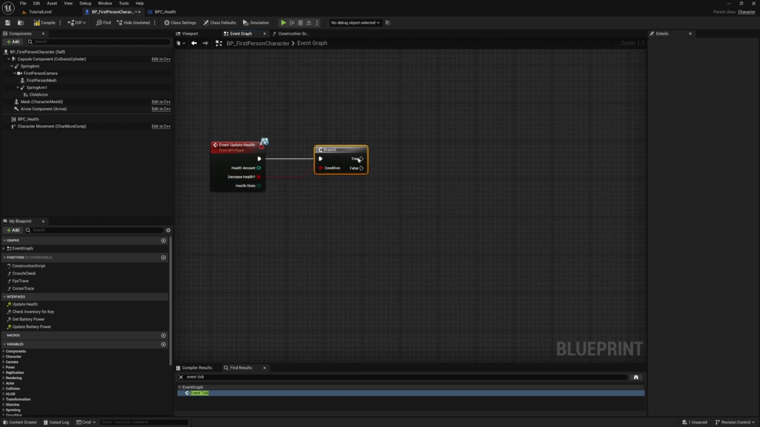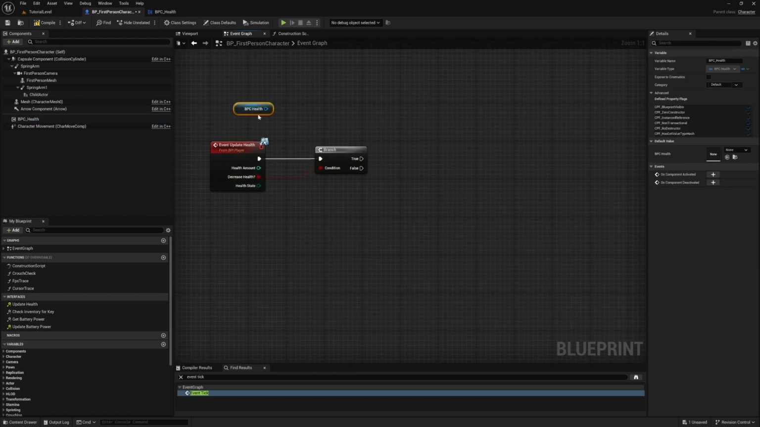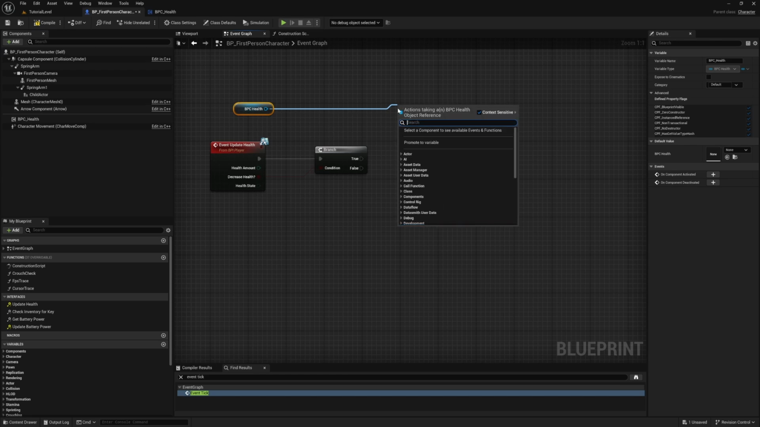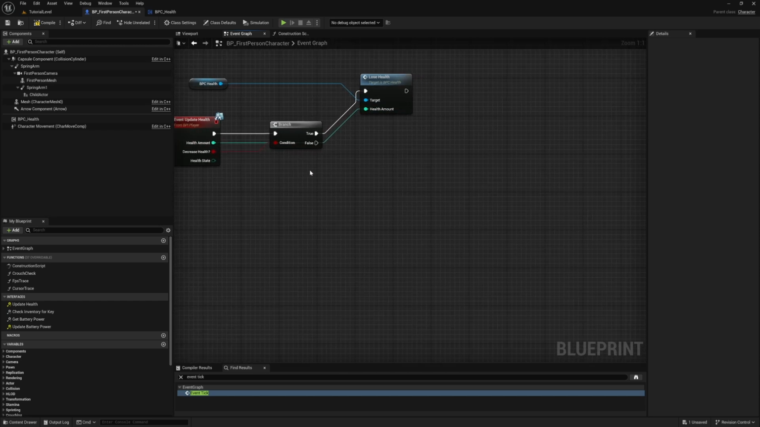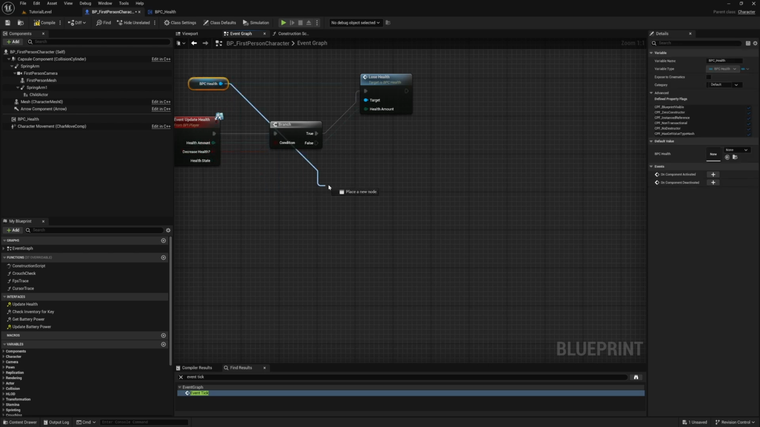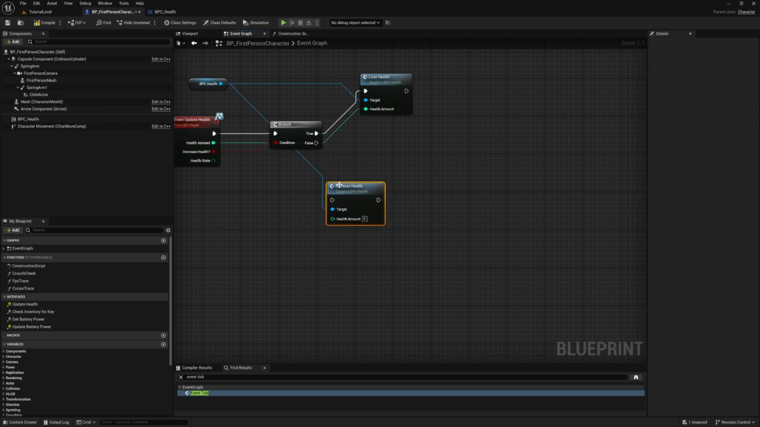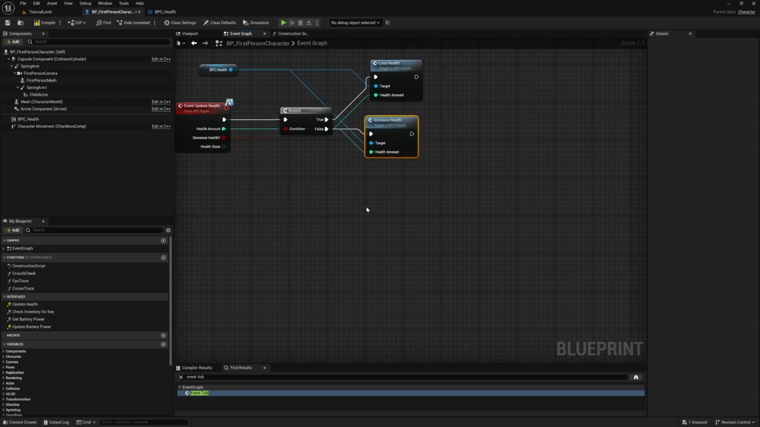So with decrease health being true, we can grab BPC health and search health and say lose health like this. And we can plug the health amount here into health amount here. For the false, so we're not decreasing our health, we can grab BPC health again and do increase health like this, and put that into that. So that's that way of doing it.